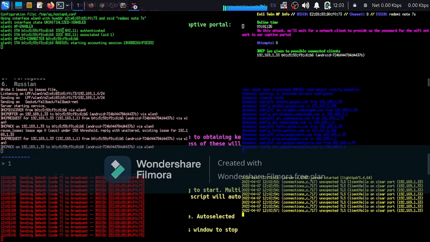Just wait a second. Yep, here you can see it is connected. This is the phone model that is connected to your fake hotspot. This is its IP address and MAC address. In the phone you will get a notification to sign in to the Wi-Fi network. I'll screenshot all the phones.